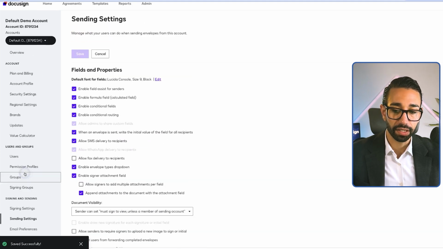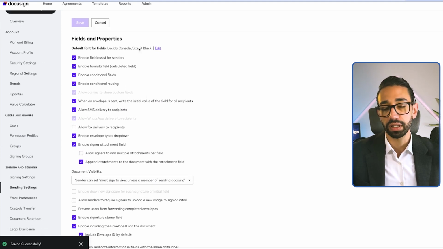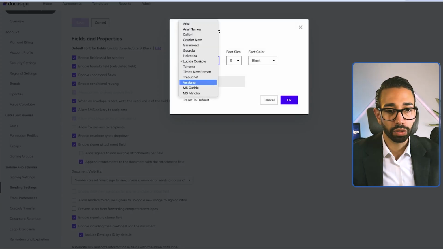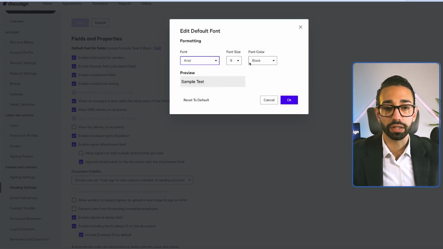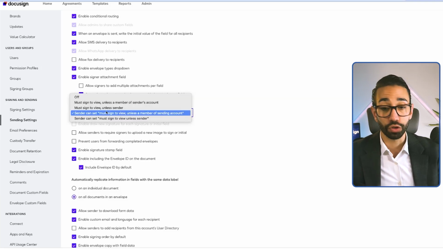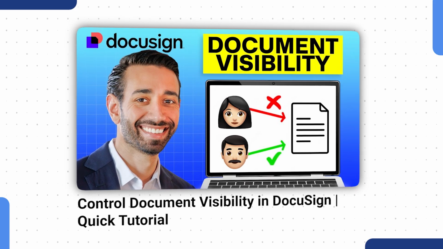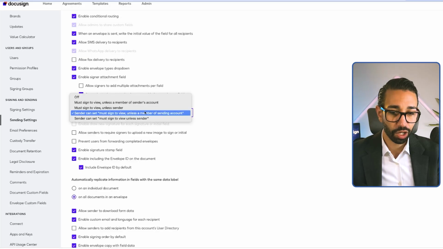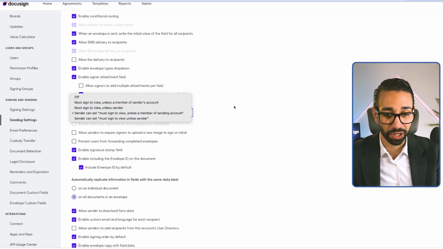And the next setting is going to be sending settings. Here you can configure the default font. When you drag and drop your Docusign fields, why not just set this up once and then you're done? The font size as well, so you don't have to do it each time. And then you want to enable pretty much all of this. The document visibility, if you do have access to this, you want to watch my video on document visibility. I'm not going to get into it here because we'll be here for 20 minutes trying to explain to you what each of those options means.